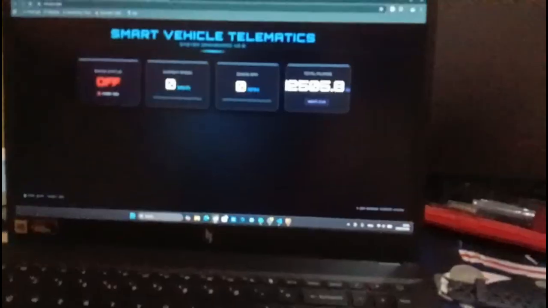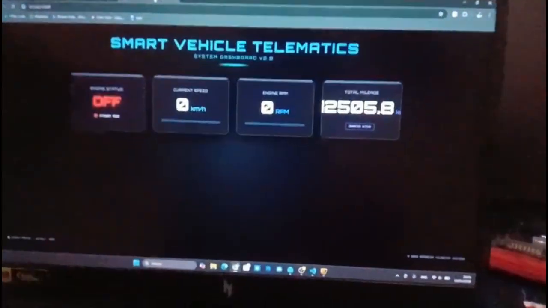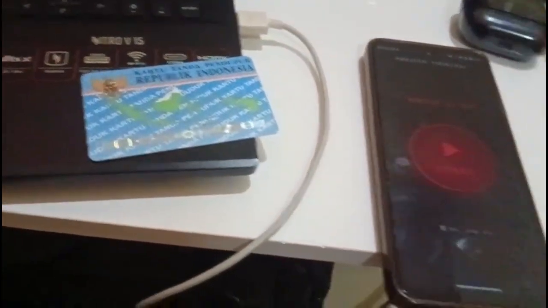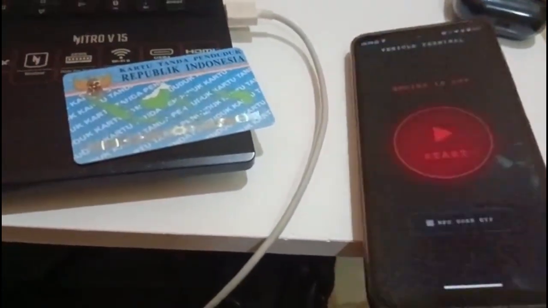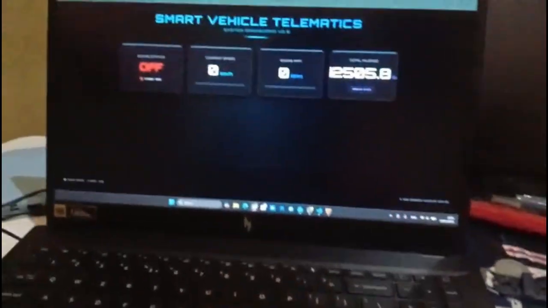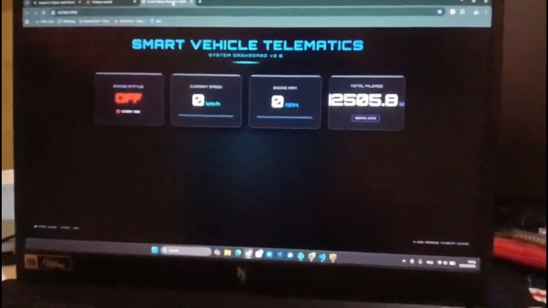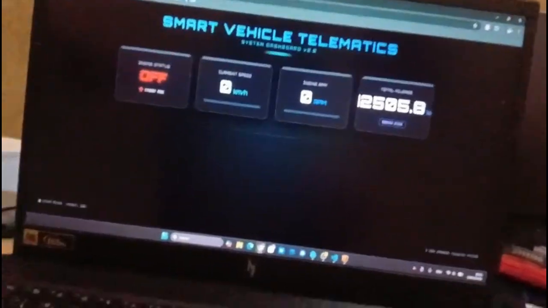In this video, we are using the national ID card to scan the NFC tag in the phone, and we test to check when we tap the national card to the phone whether the website turns on too. Okay, let's test.